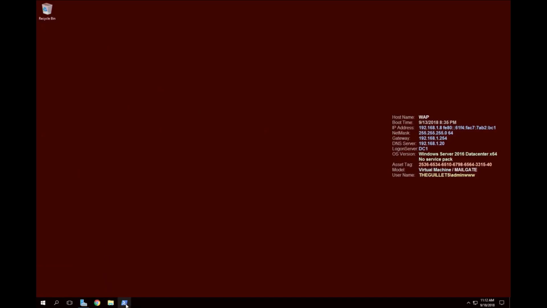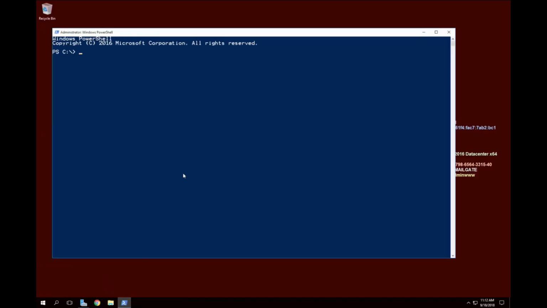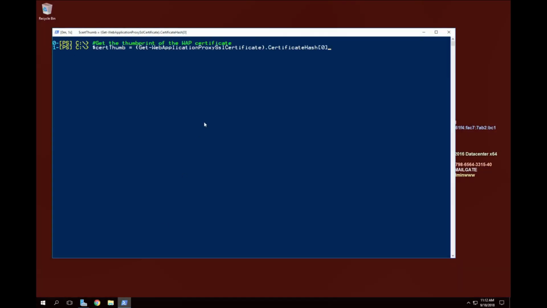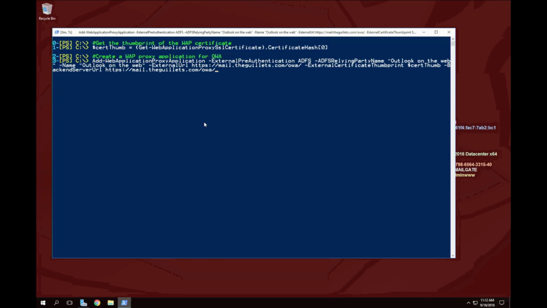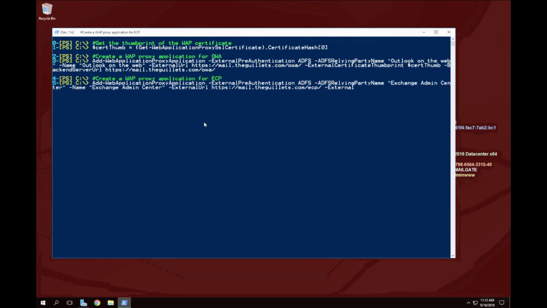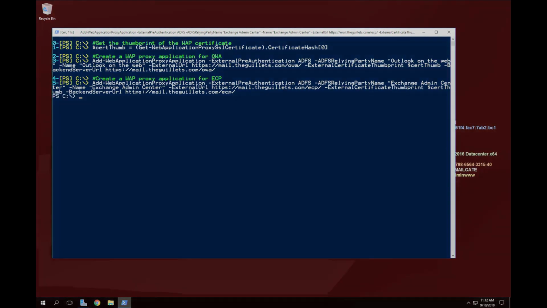If you have a WAP server, you're going to have to create web application proxies on those. So what we're going to do is get the certificate thumbprint that's used by the WAP server and just create those proxy applications, one each for OWA and one for ECP. We're done on the WAP server. Now we're going to go to Exchange.